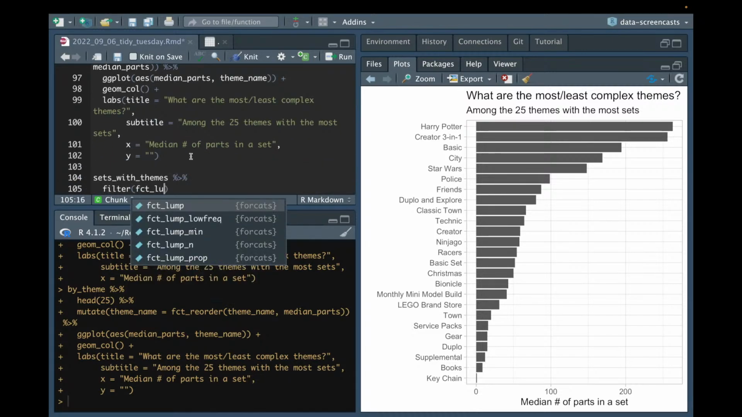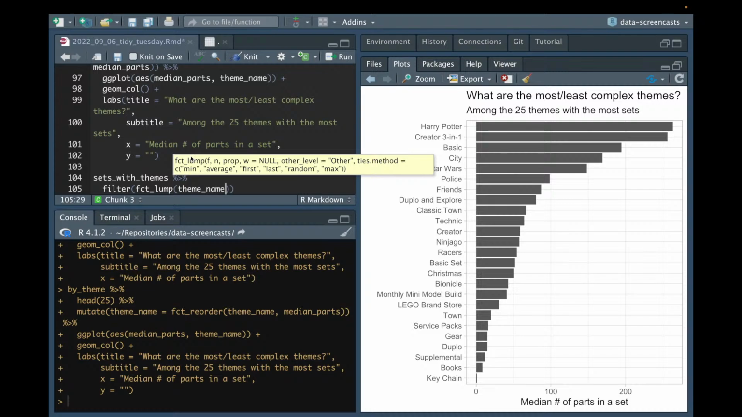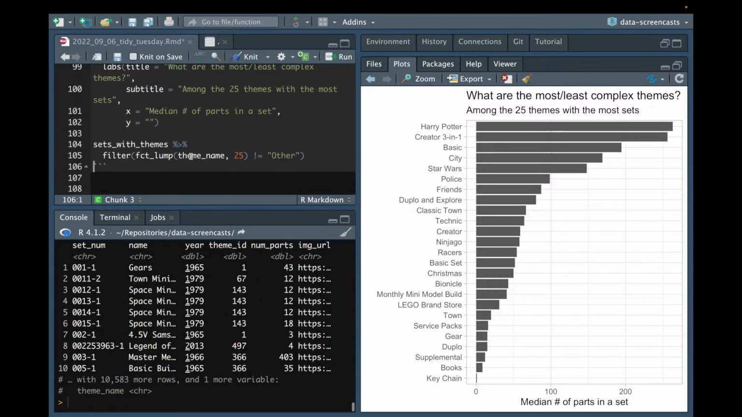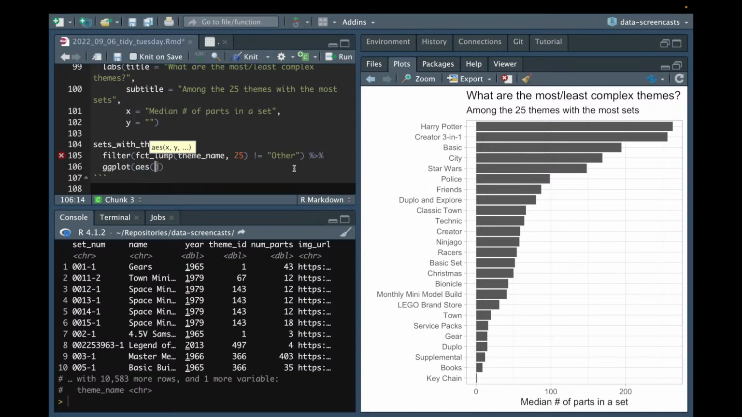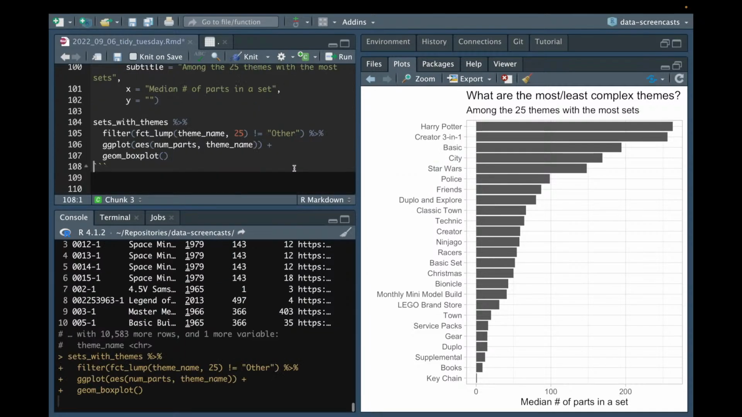Here's a trick I like. Filter fct_lump of theme name, 25, is not equal to other. This gets me the same top 25. fct_lump takes all the uncommon ones and calls them other. And then I can do a box plot where I say num parts, theme name, box plot. I haven't reordered it yet.